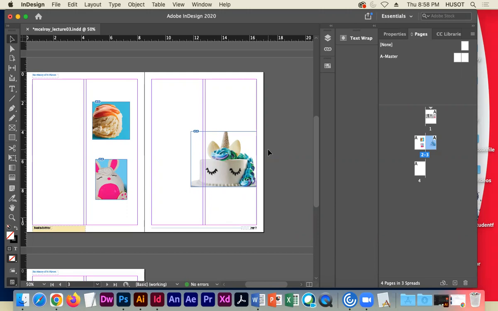For the sake of the process, we're going to flow a bunch of text on pages 2 and 3, and then we're going to go back and make some fancy text on page 1, which would be our cover page. So let's add some filler text. Let's go to page number 2. Make sure you're on page number 2.